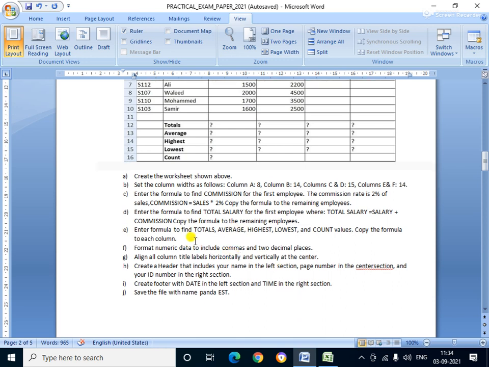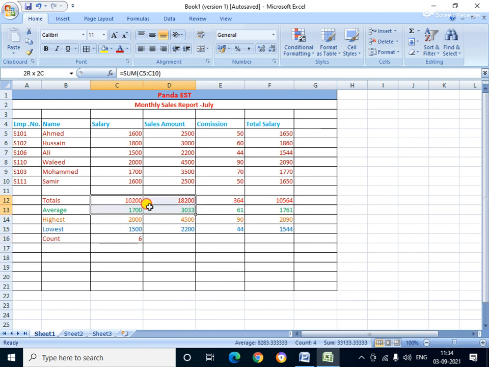See, E number is completed, and the next is: format the number data to include the commas and two decimal places. Two decimal places. Select this all, and in case two decimal places are required, you select like this, first one. Select the whole together.